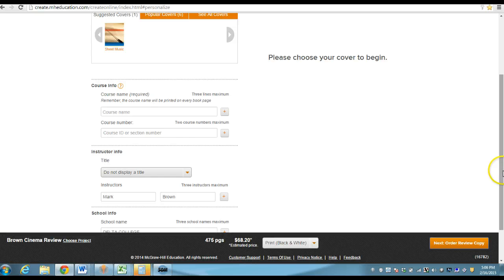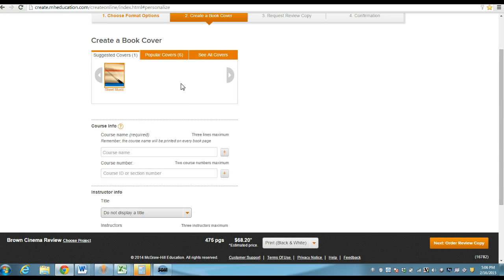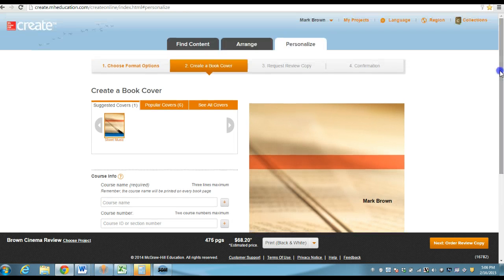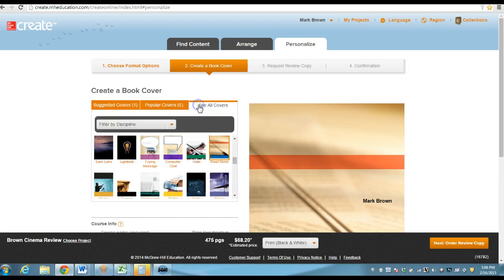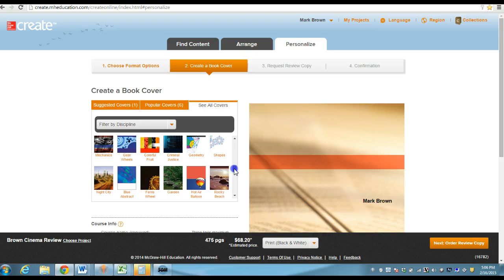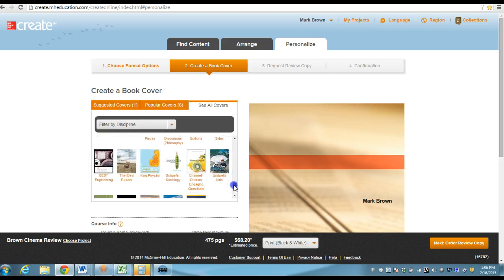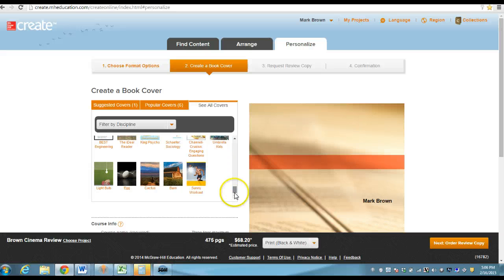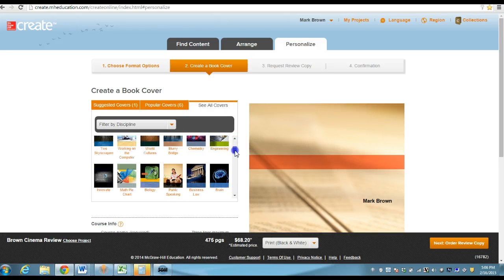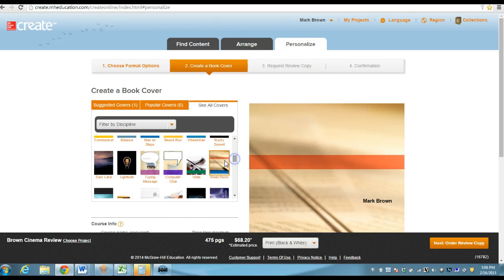Next, create a book cover. And the only one that comes out for you is sheet music. That's the one it's going to suggest, which I don't like. So we're just going to go to see all covers here, and I will pick one out for you. So we have a lot of different things here. Some of these are really specific to psychology. Some of them are for math. But a lot of them are just really kind of cool pictures. I really like this light bulb one at the beginning. Where's that one? There it is.